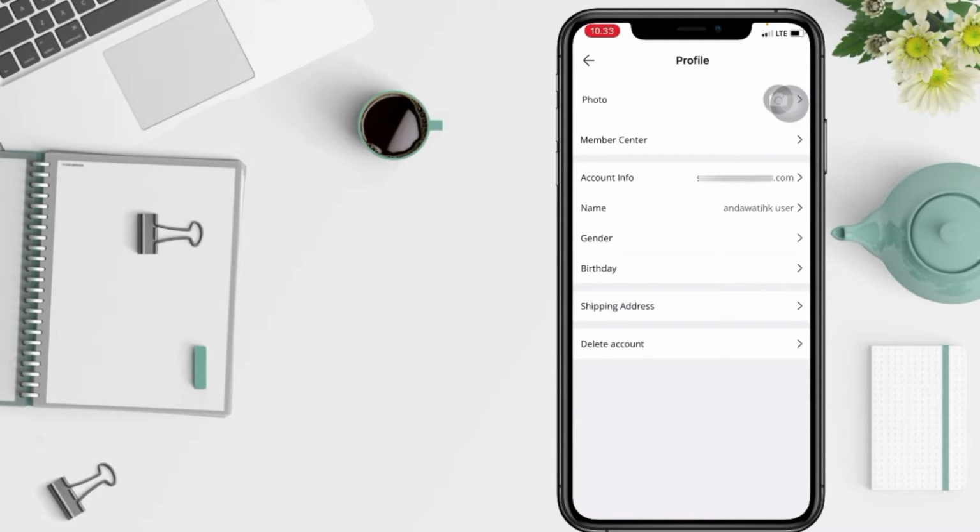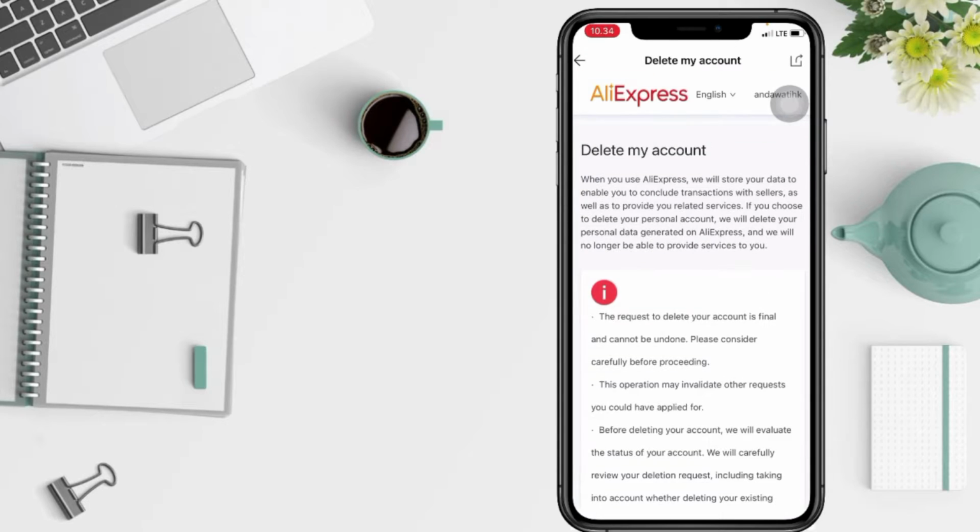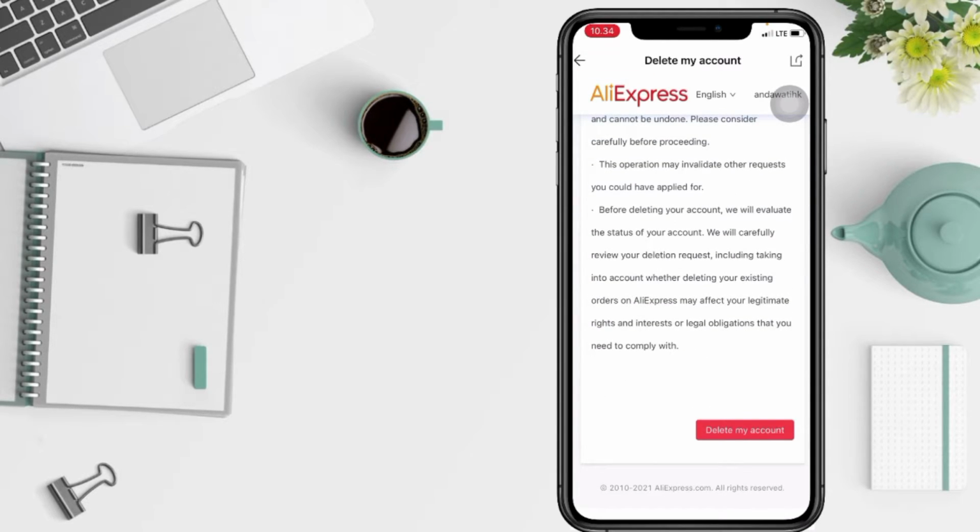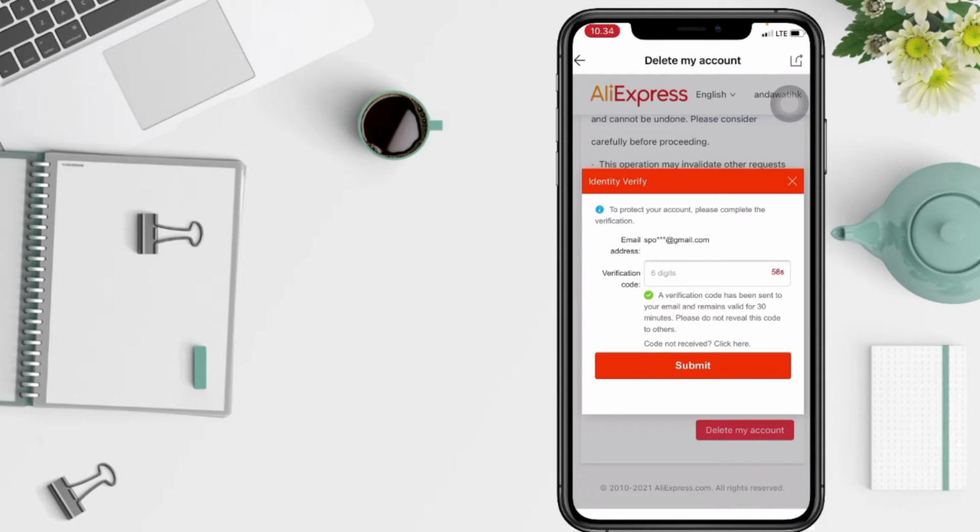In this profile page, at the bottom, you will see delete account. You just have to tap on it now. Scroll down to the bottom and tap on delete my account here. And now you will receive a 6 digit verification code to your email.